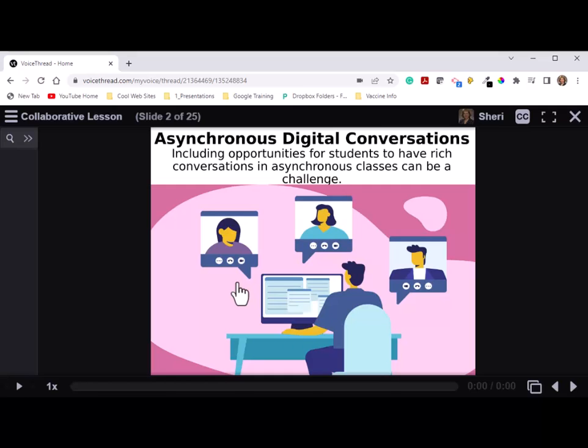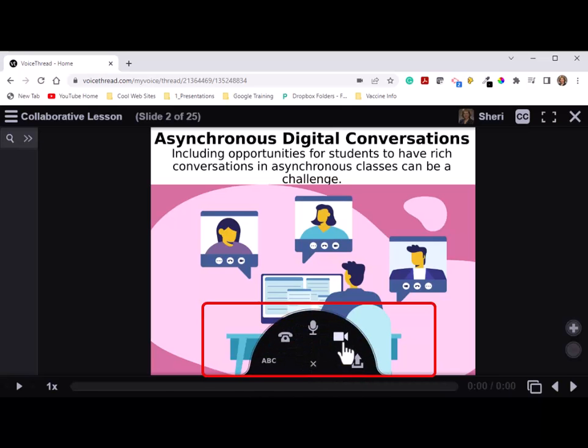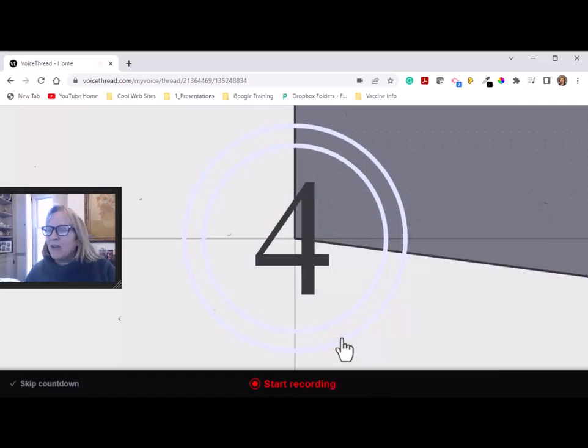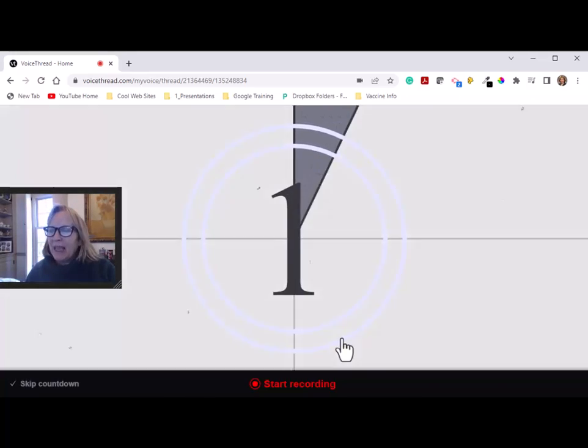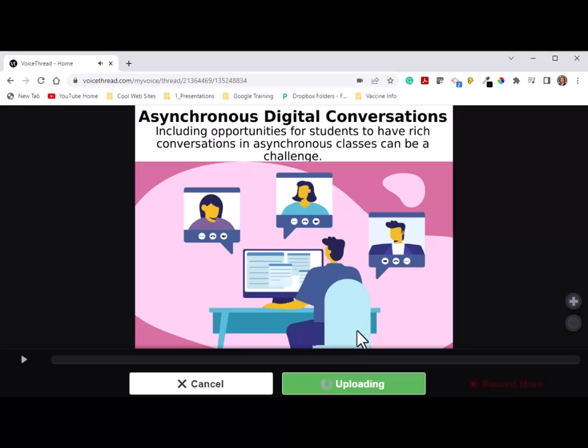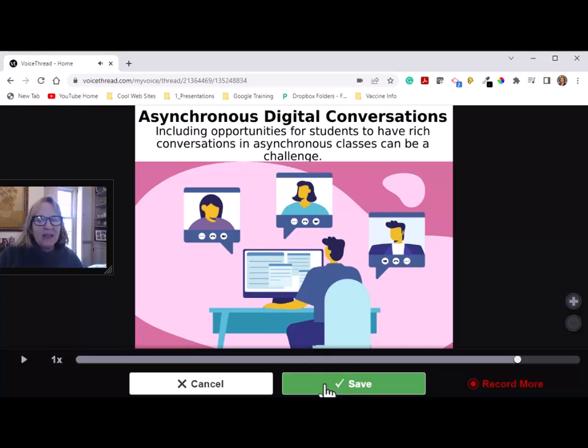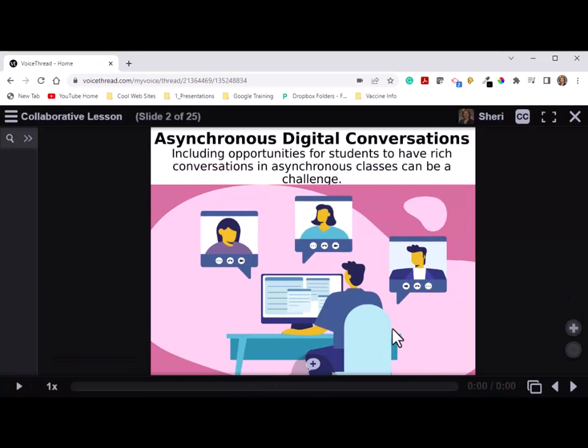Here's how they could do comments using the webcam. Click on the plus at the bottom, select the video cam, the screen counts down, and then start recording your webcam. Click on Stop Recording when you're done. The VoiceThread will play a preview of the recording. If you don't like it, click Cancel. If it's acceptable, click Save. Again, the webcam should only be used for students while they're adding their comment to the discussion post. Be sure to include directions on how they post their comments using this option.